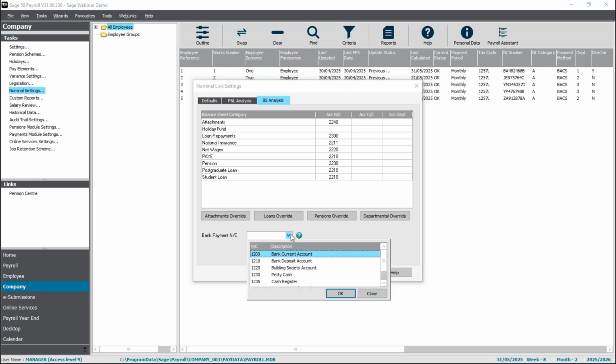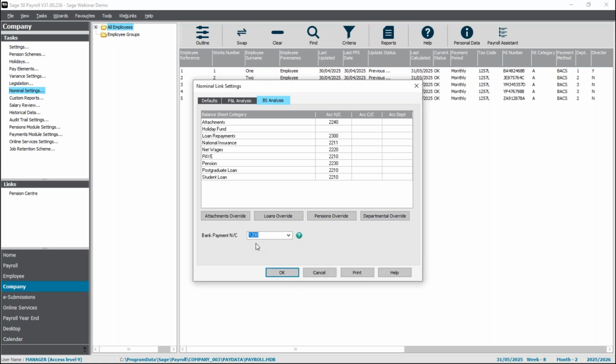you can specify a bank payment nominal code, and that will then give you the option of also posting the bank payment of the wages or the net wages at the same time as the nominal link. So I know that my wages are paid from my current account, so I'm going to select that as the bank payment nominal code. And you'll see when I post this to accounts, it will also post a journal for that bank payment. Now that is only for net wages. Any other payments that you might make for tax and national insurance, for example, or attachments and pensions, you would need to post those in your accounts manually.